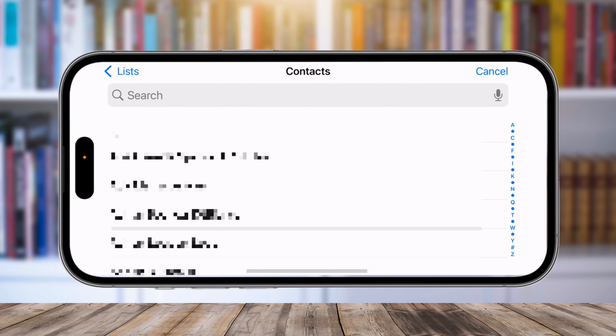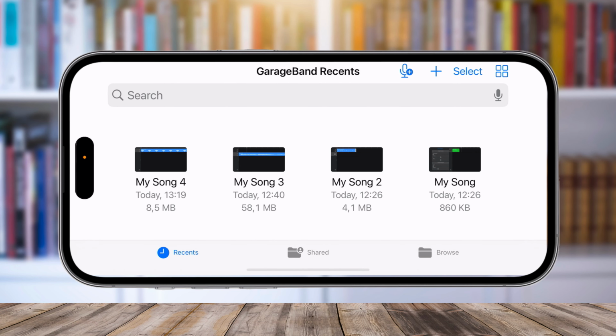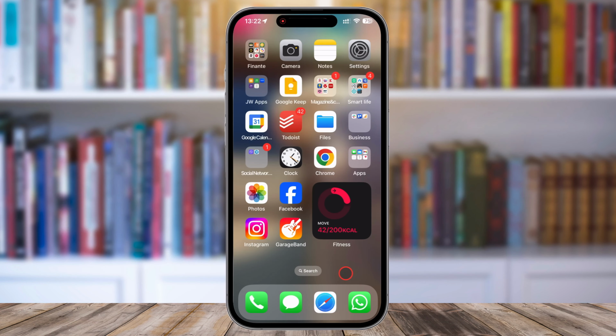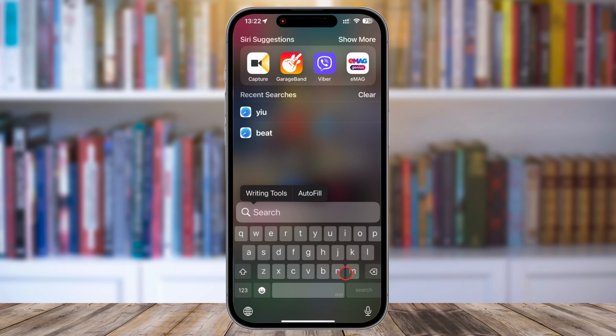The list of contacts will appear. Search the person or select the person from the list who you want to assign the ringtone. Now you can assign the tone as the ringtone or as text tone. For this, select Assign as Text Tone. Now you have set a custom notification for a contact.